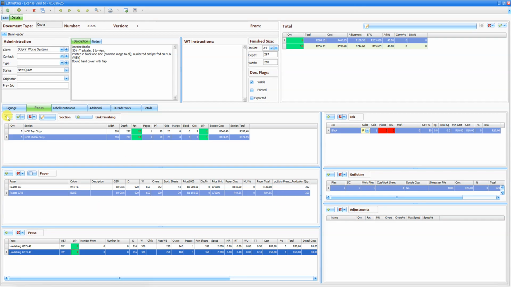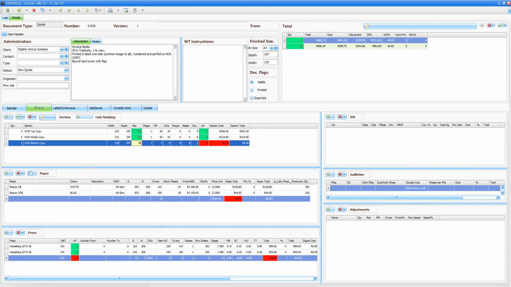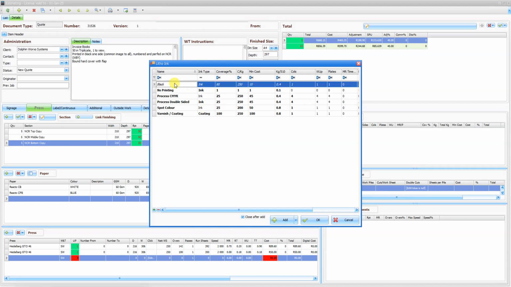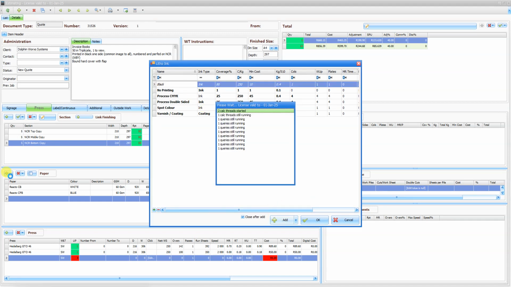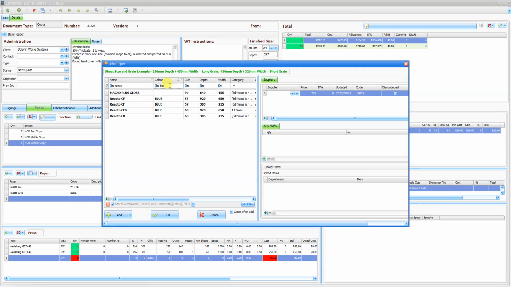So finally, I'm going to come back to the top. I'm going to add my bottom copy by hitting the plus button. I'm going to select bottom copy, add that in. And just like we did with the other 2 copies, we're going to run through the processes by adding our inks, adding our papers. In this case, it's going to be CF yellow, so I can isolate yellow in my search filter. And there's CF yellow.